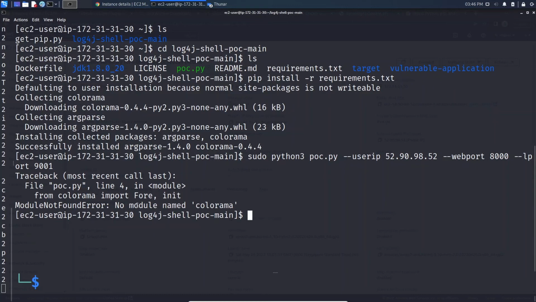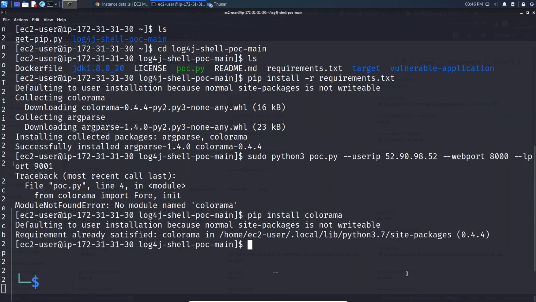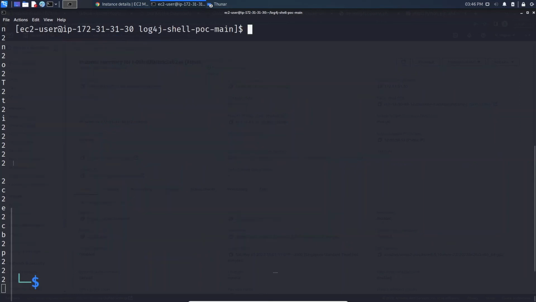As you can see here, it says no module named colorama, but we actually have installed it. If we do a pip install colorama, you can see here, requirement already satisfied. So what we can do is try another method: we specifically state that we want to use Python 3 for it.